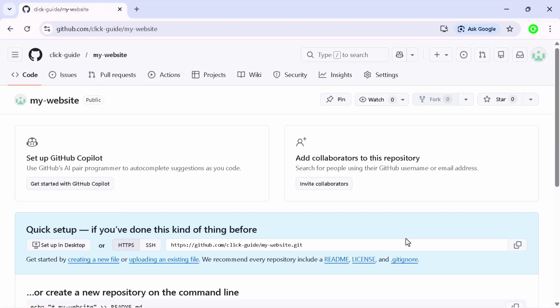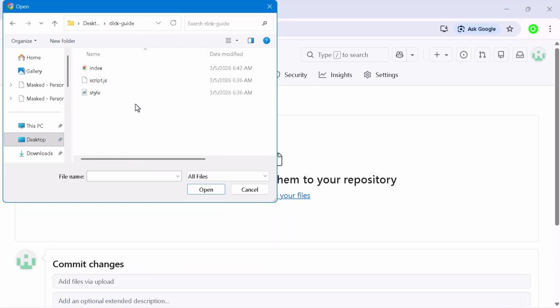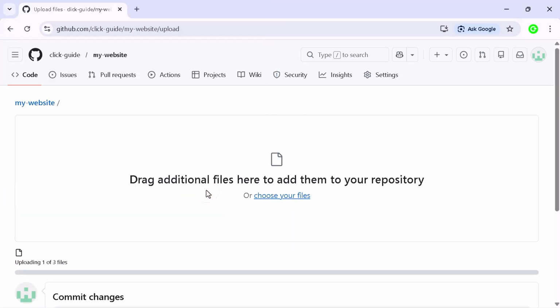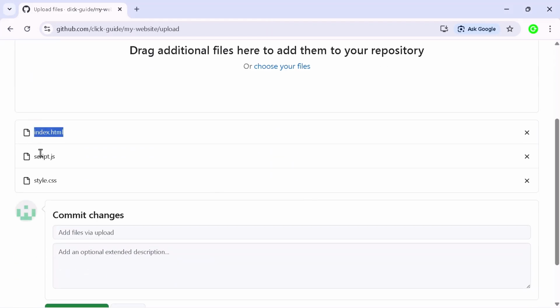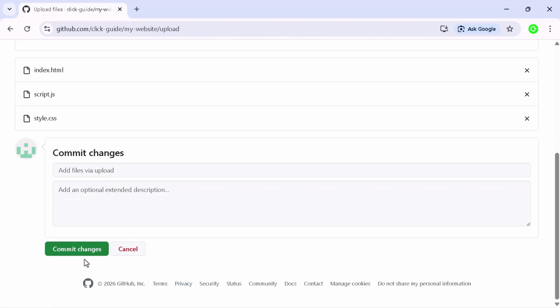Now, let's upload your website files. In your repository, click Add File, then choose Upload Files. Once all your files are uploaded, scroll down and click Commit Changes.